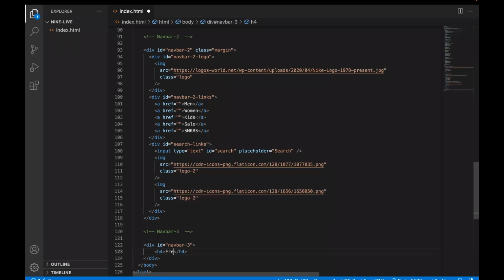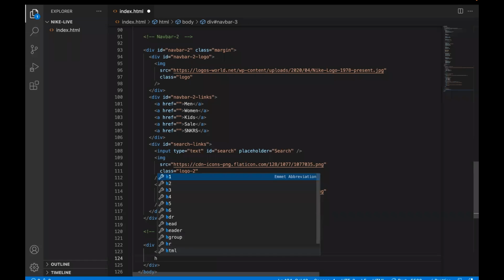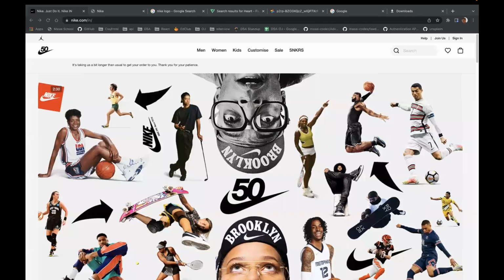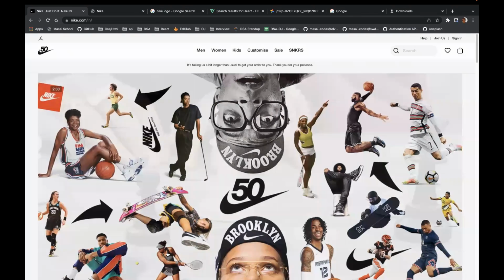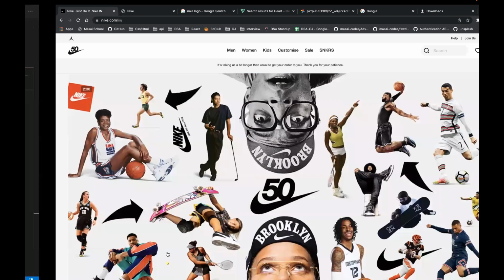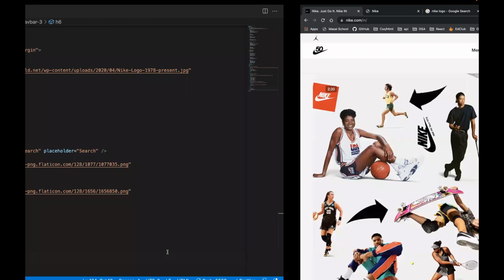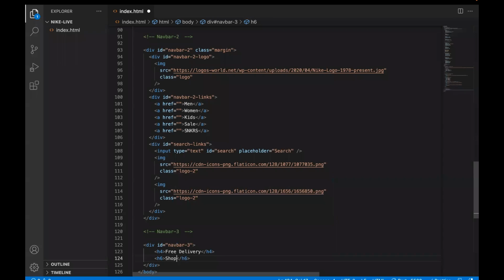Let's try free delivery. Free delivery. And for the second text, I think H6 will be good. What was the text that is rolling out? Let it be shop all our new markdowns. Shop all our new markdowns.